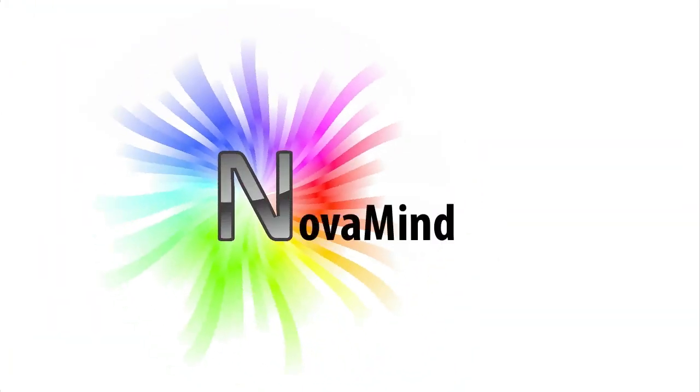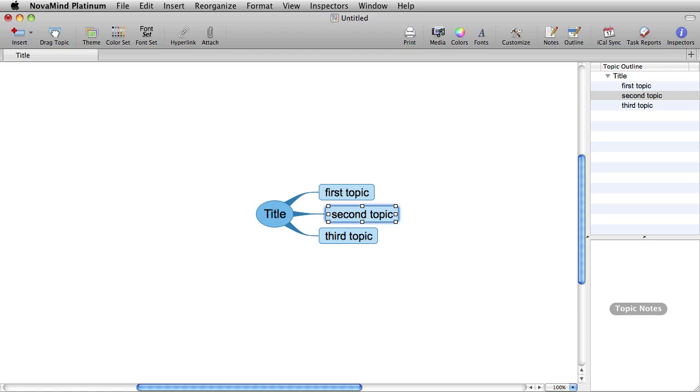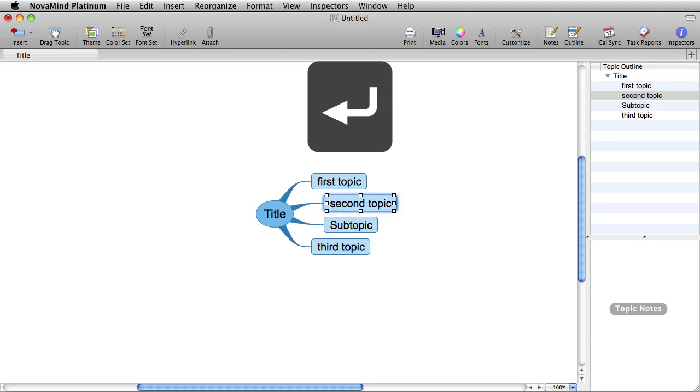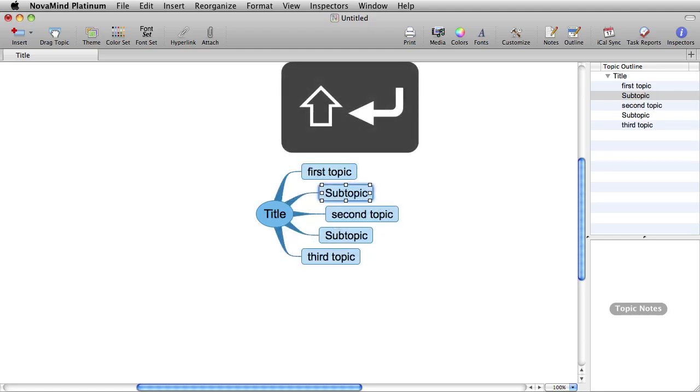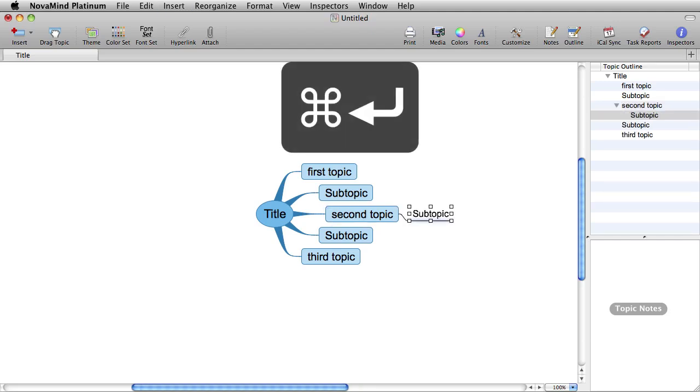In this video, I'll be showing you how to add topics, floating topics, shapes, callouts, and boundaries to your mind maps. To add a new topic as a sibling of the topic that you have selected, press Return. To add a sibling above the selected topic, press Shift Return. To add a subtopic, press Command Return.